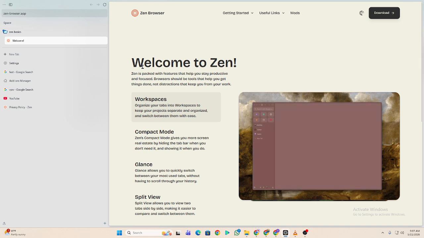Hey, so if Zen Browser is playing videos but there's no sound, or audio just suddenly stops working, that's usually caused by system settings, muted tabs, or output device issues. In this guide, I'll show you how to fix Zen Browser audio not working step by step.